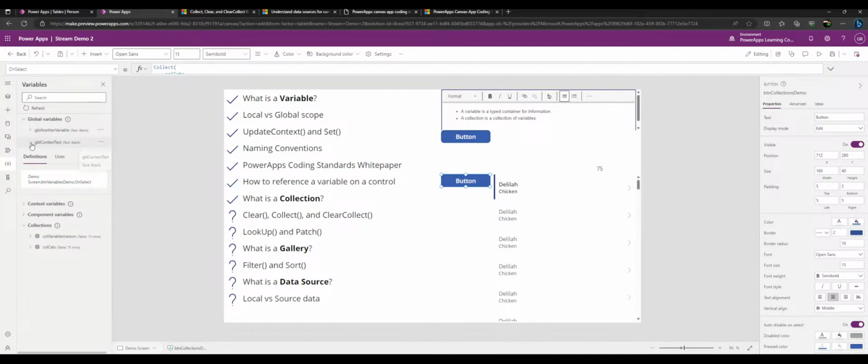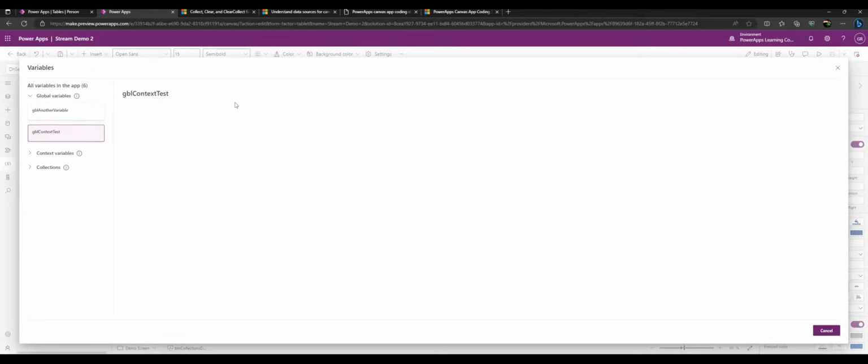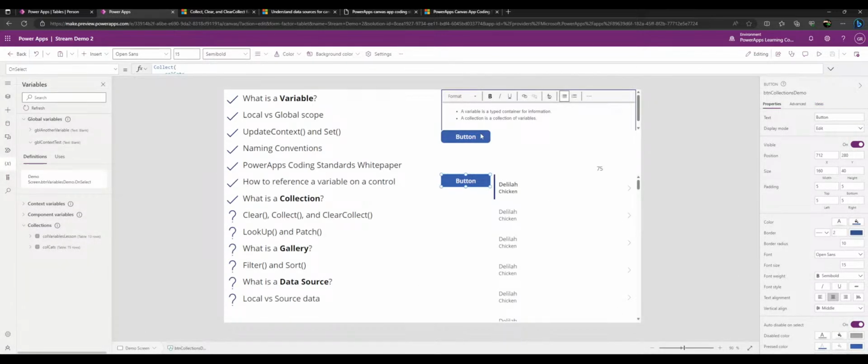So you get a sense of these are my global variables. There's context test. It's currently not set. But if I hit this button, now this repopulated, and I've got values inside of here. And it's telling me where it's defined. It's defined in demo screen dot button variables demo dot on select.